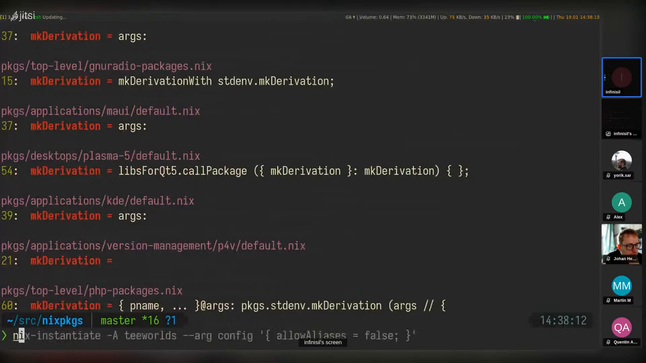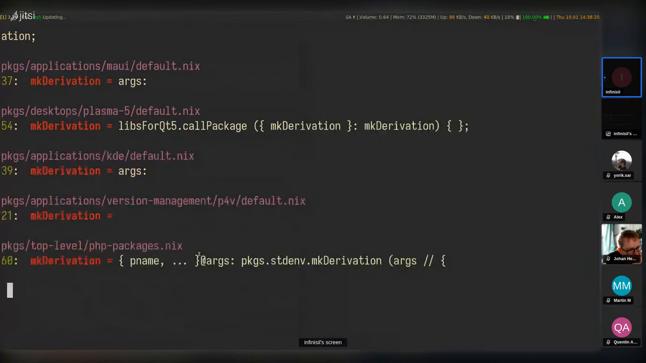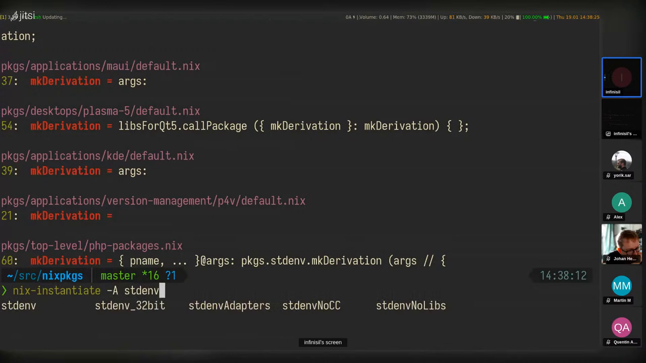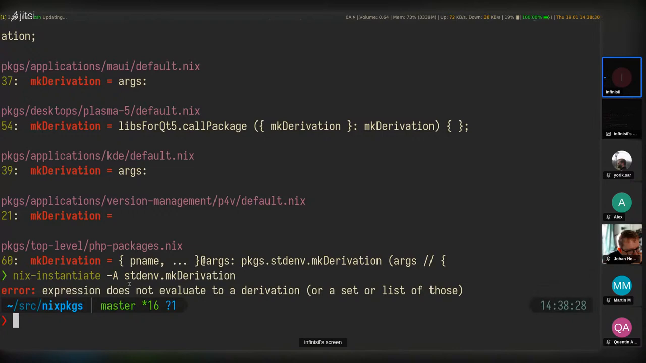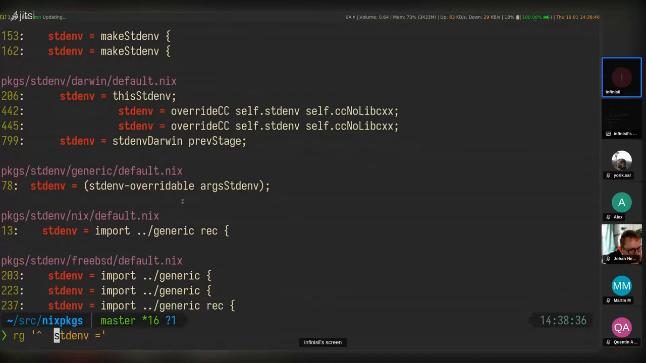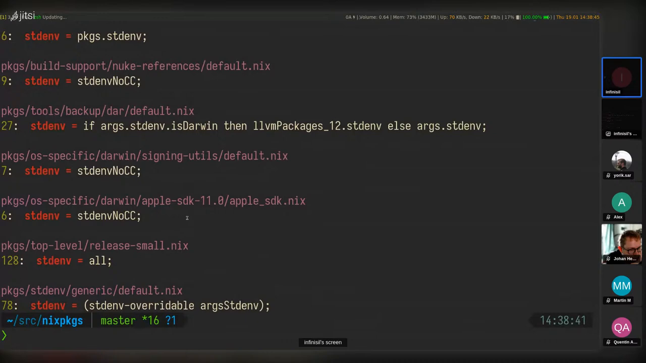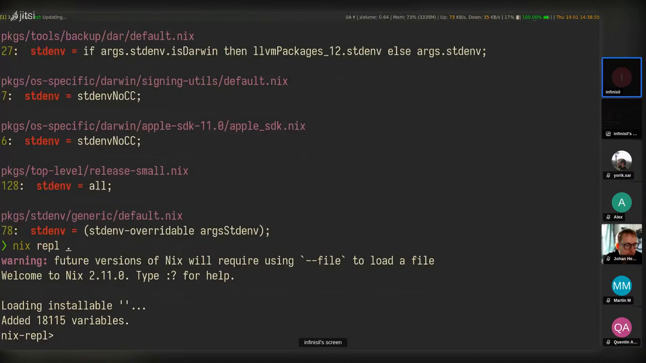And notably, mkDerivation is under stdenv. So if we go in here, it's nix-instantiate -A stdenv.mkDerivation. So it's actually not even at the top level. It's under stdenv. So for that, we could try stdenv first. But there are a lot of options here and it's really unclear what the right one is. I happen to just know where mkDerivation is actually defined, but let's try to dig into this a bit more manually, if we really want to do this the better way.